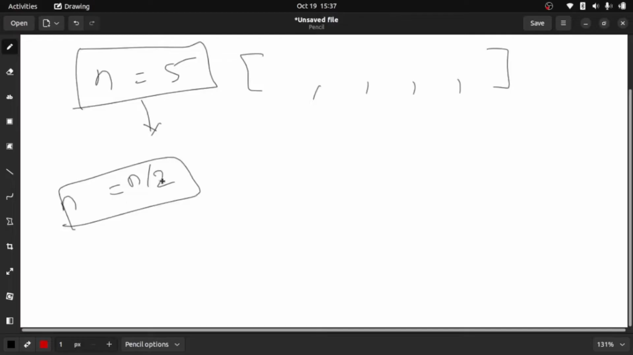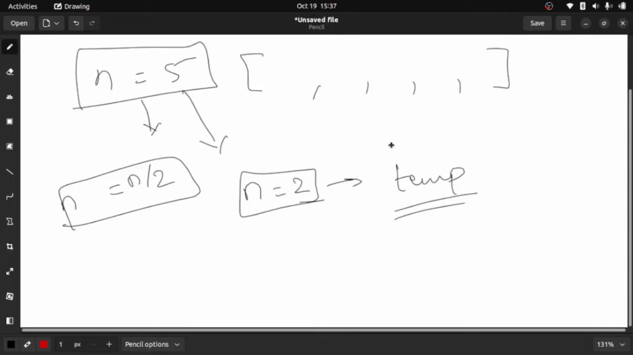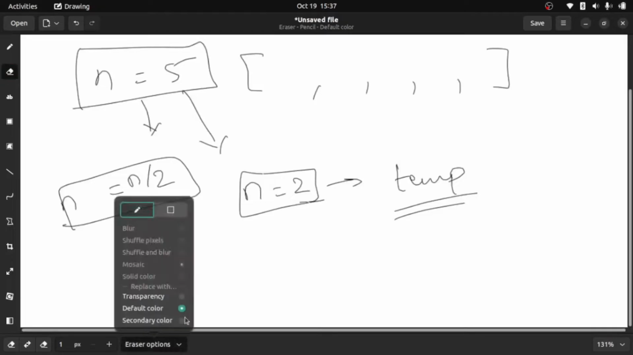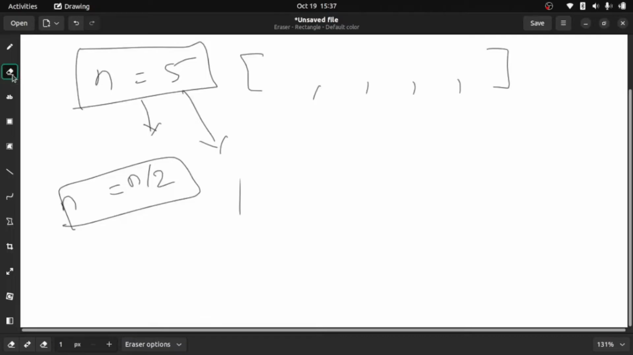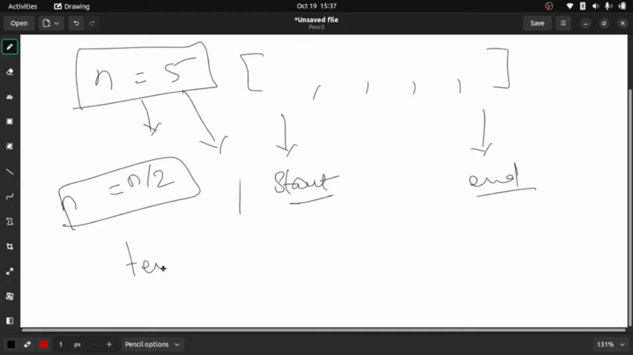n is equal to n by 2. So in this case n will become 2, and this we will assign to, let's say, a temp. And what we'll do is we will have 2 pointers. This will be start and this will be end. We have this value, temp, which is equal to 2 right now.